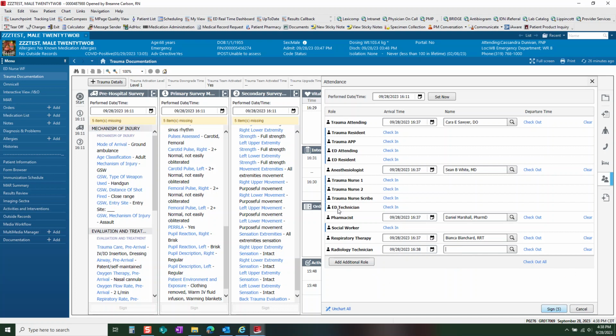If there's one here that you can't find, you do have the option to add the additional role here. You would select other in the drop down, and then you can enter whoever this might be. So I'm going to put in here the house supervisor. Okay. And date, time, name. Sign.